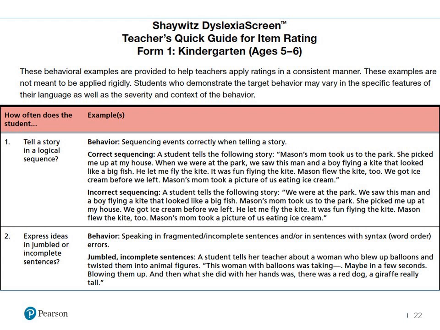This is for Form 1, again, kindergarten ages 5 and 6. And you can see that it gives each of the areas. So number 1 is how often does the student tell a story in logical sequence. And it's giving examples to the teacher, the behavior of sequencing events correctly when telling a story, what correct sequencing looks like, what incorrect sequencing looks like.